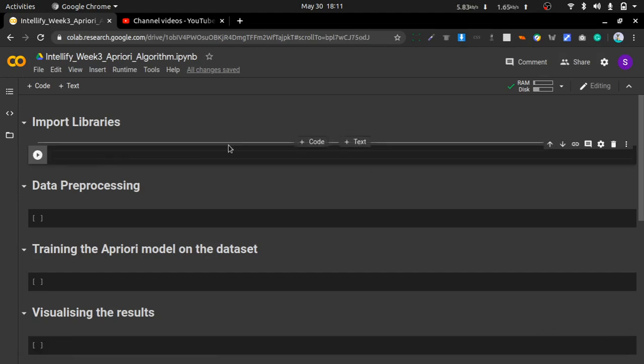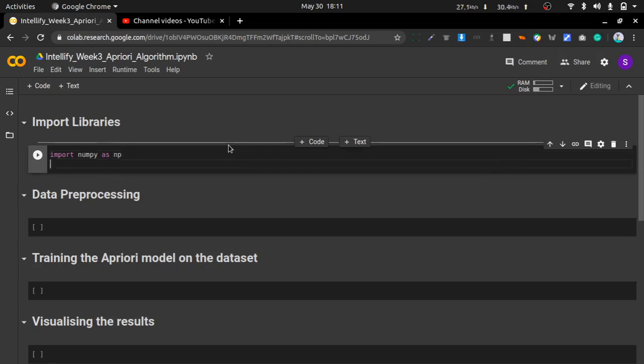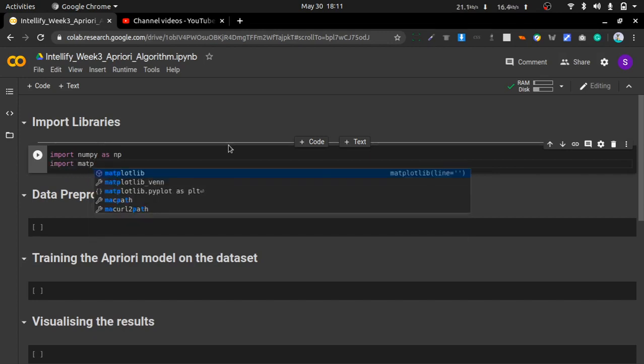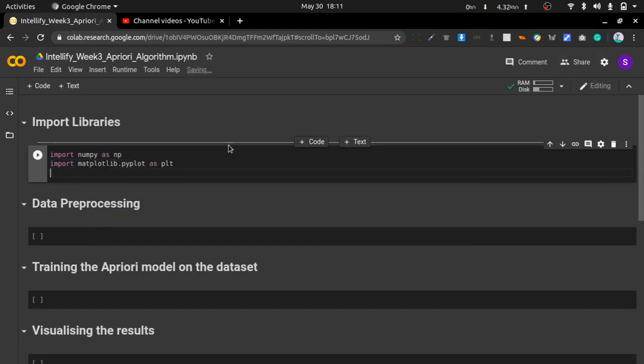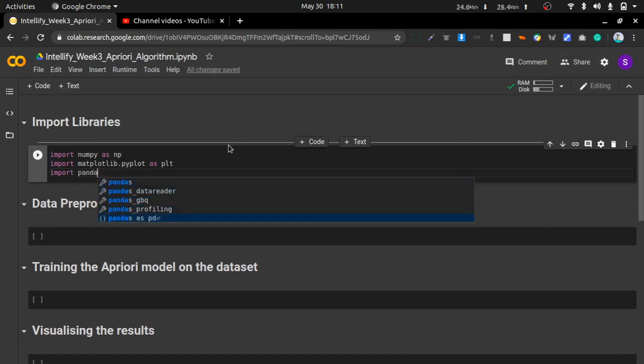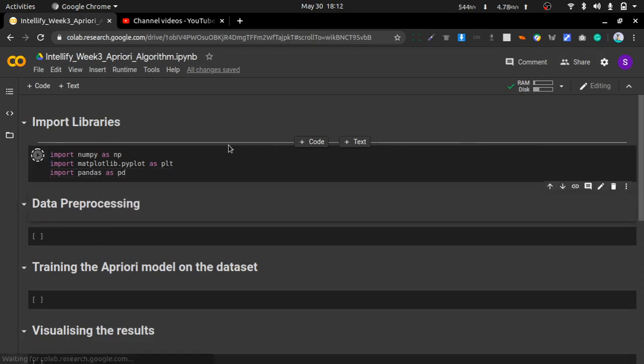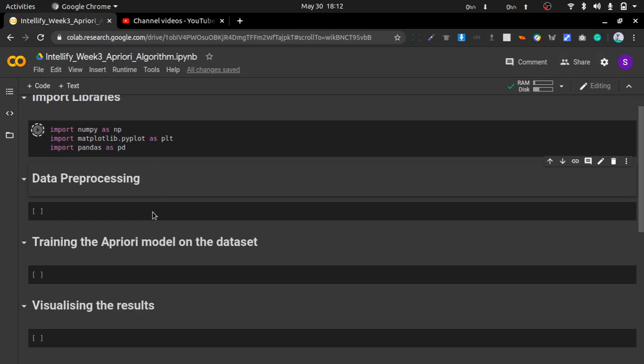First, let's import the necessary libraries. Import numpy as np, then import matplotlib.pyplot as plt, and the third library is pandas as pd. So let's run this. It successfully gets executed.